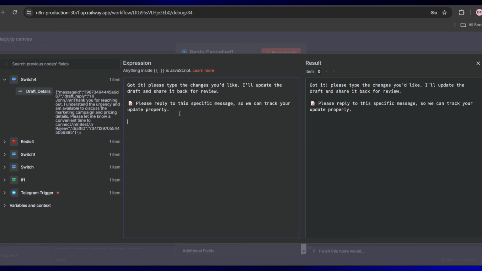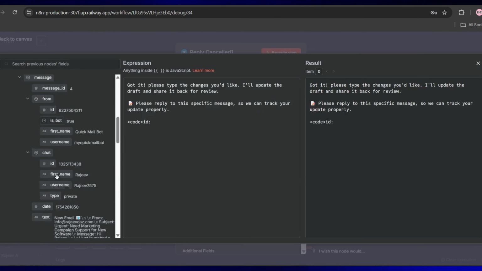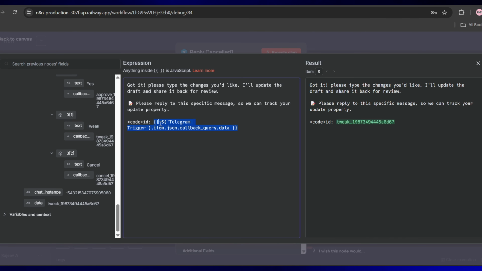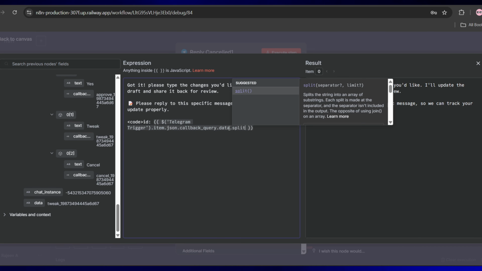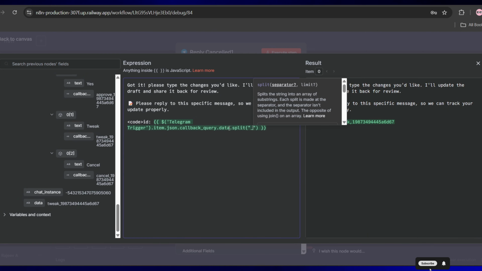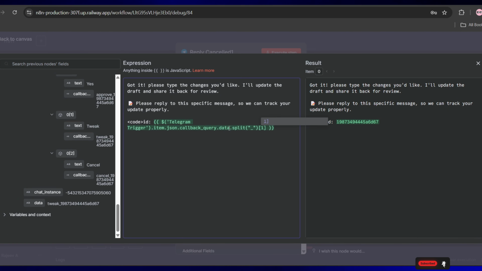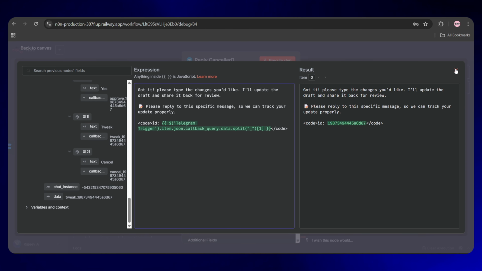For that, add open code tag ID:. Then from the Telegram trigger, just drag and drop the data string, and it will result like this. We have to remove this part. So at the end, just add .split underscore in quotes, square bracket 1. Now it results in only the message ID. At the end, just add the closing code tag like this. It's done. Now close it.